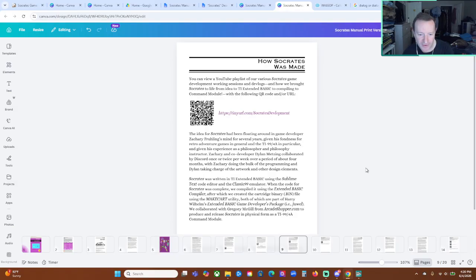When the code for Socrates was complete, we compiled it using the Extended Basic compiler, after which we created the cartridge binary .bin file using the makecart utility, both of which are part of Harry Wilhelm's Extended Basic Game Developers Package, i.e. XB GDP. We collaborated with Gregory McGill from ArcadeShopper.com to produce and release Socrates in physical form as a TI-99/4A command module. I see no problems.